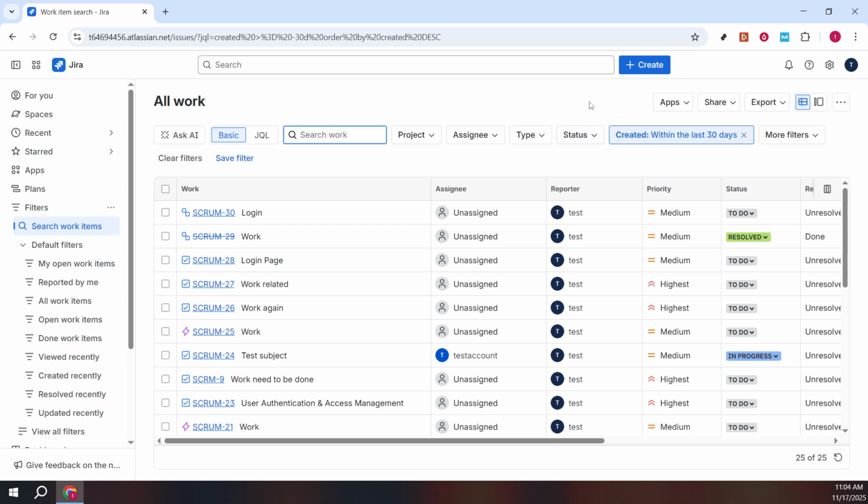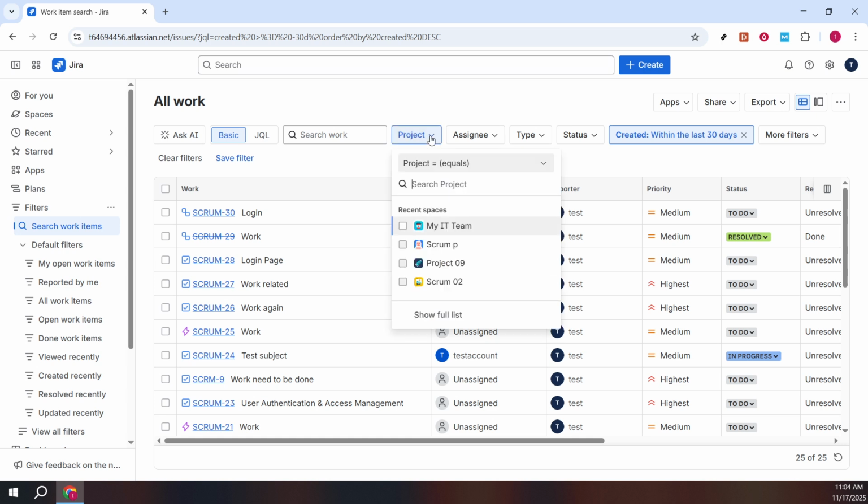If you'd like to refine your search further, you can take advantage of other filter options provided. You can filter by project, which means specifying a particular project within which your issues might be located. This is especially useful if you're working on multiple projects and want to minimize cross-project confusion.